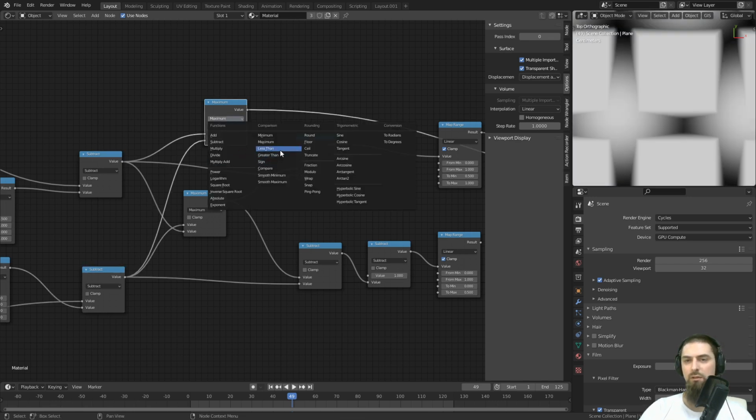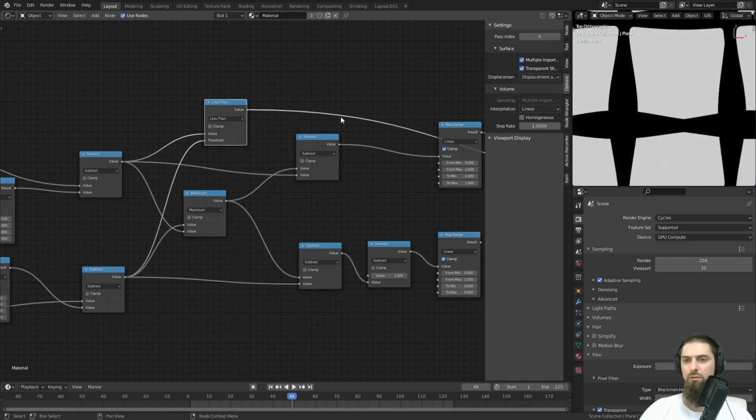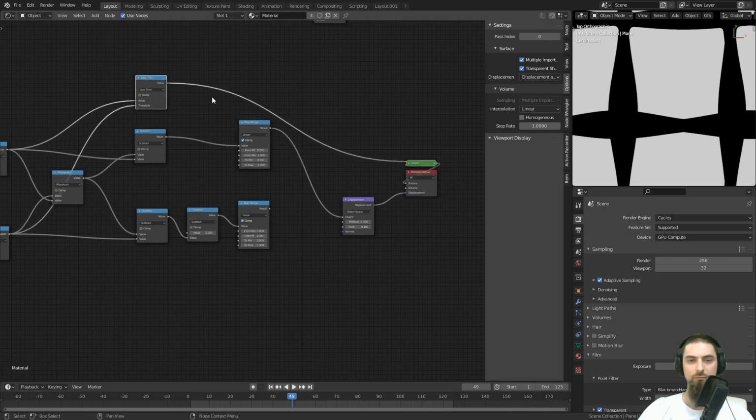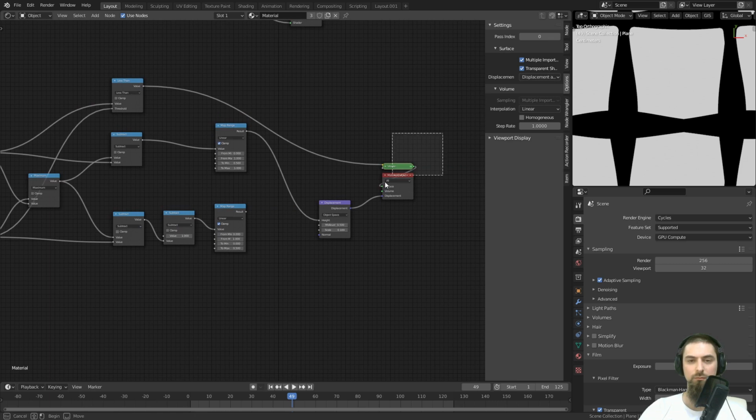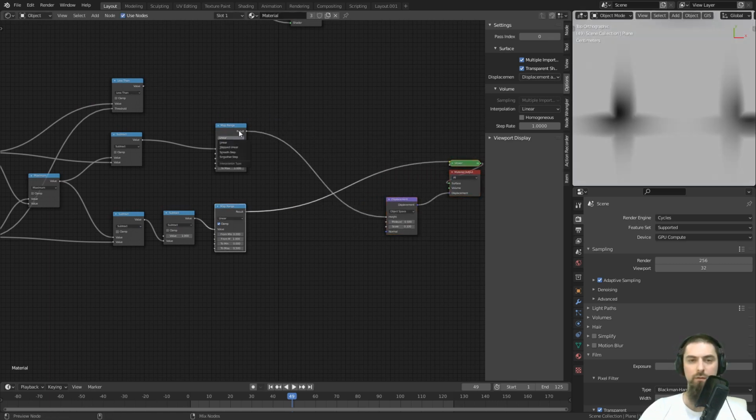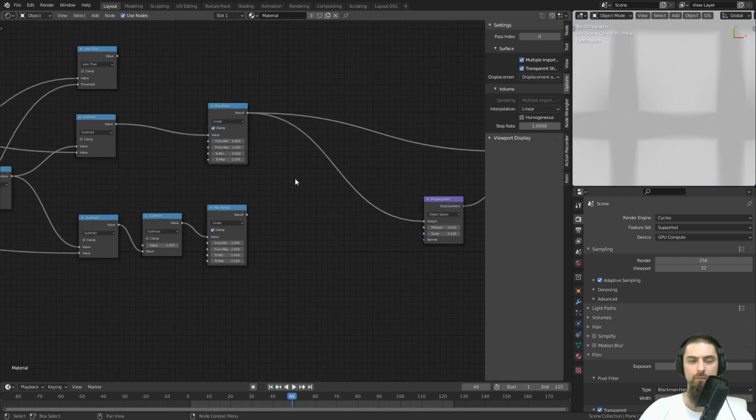Or less than. I'm not really sure. Well, whatever, those are the same things. Okay, now that's our mask, and I can blend those two things. Mix RGB. And here's our mask. Let's see.